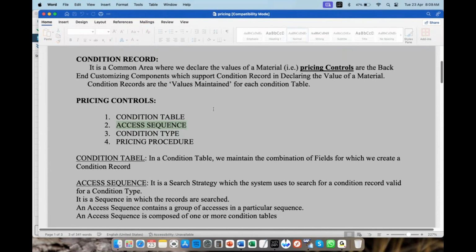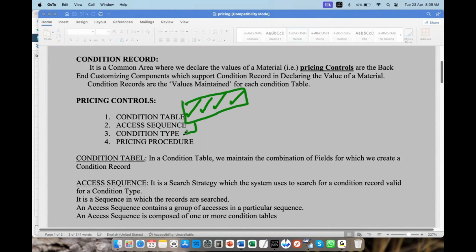Why do we make a folder? A company may have multiple business situations, and every situation is a table. When multiple tables need to be connected to the condition type, the access sequence plays a middleman role. It is a search strategy which the system uses to search for a condition record valid for a condition type. What is a condition type?